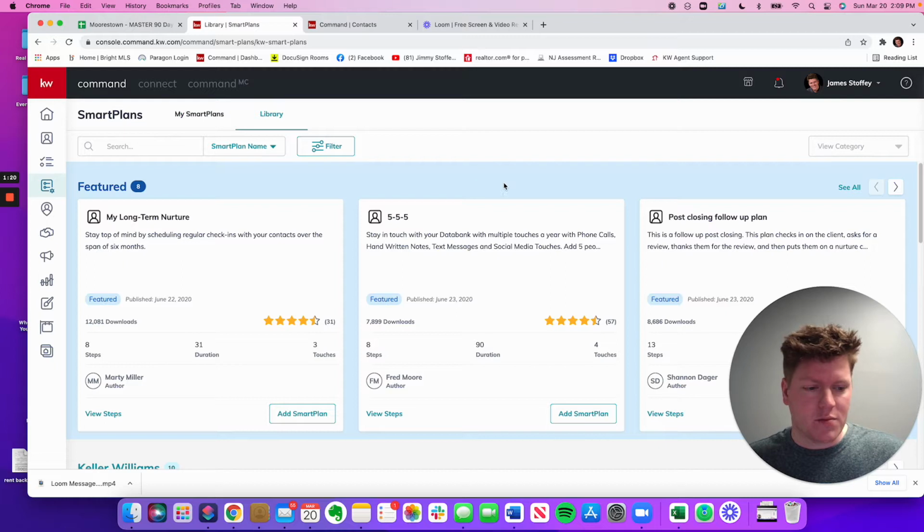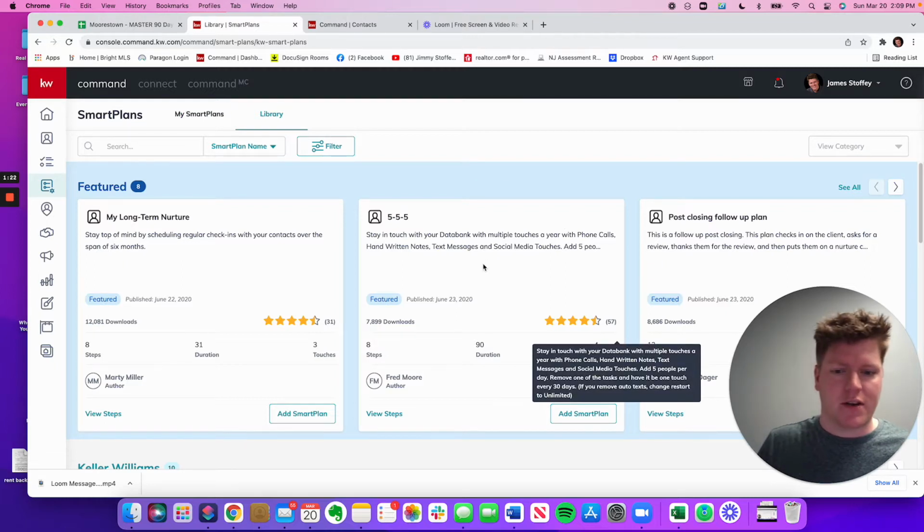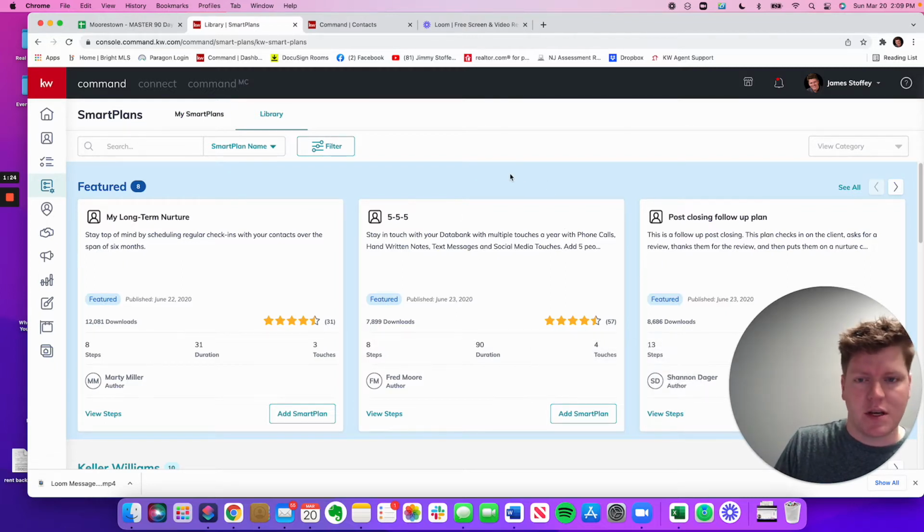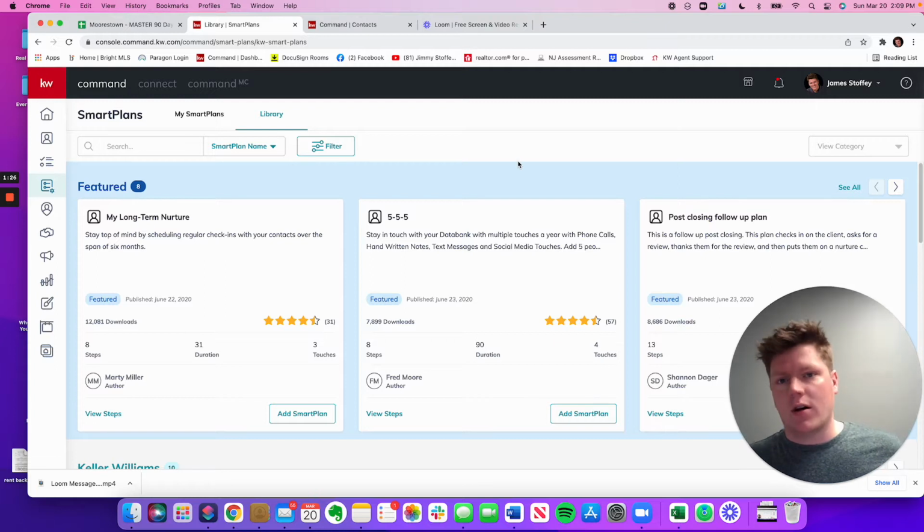Now these are all the SmartPlans that are available that other agents have created and posted, other successful teams. You know, we say all the time, don't reinvent the wheel. Work on your foundation, do what we know works. I know that this works. I know that this is good for building rapport in your database. It's also very easy.